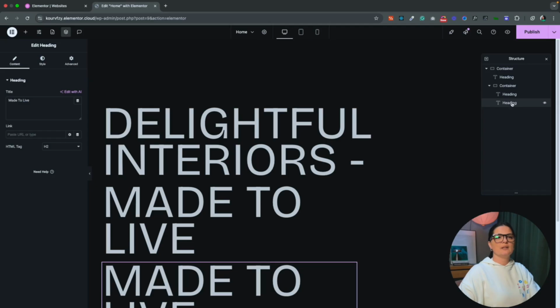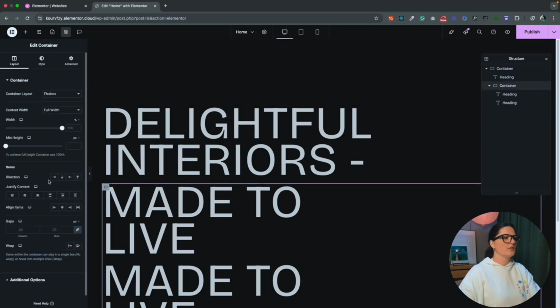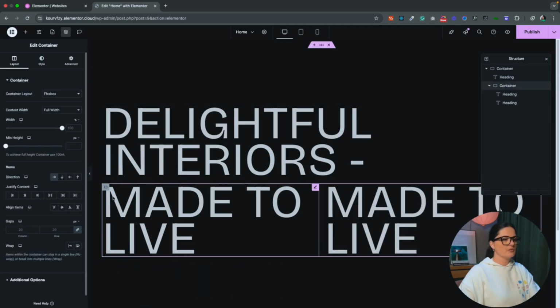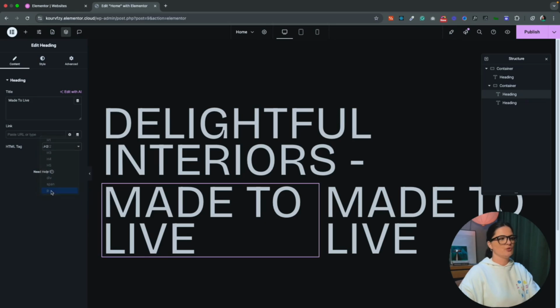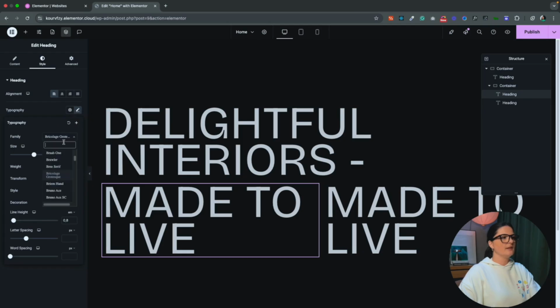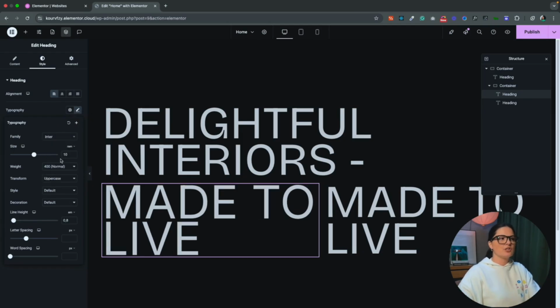Let me just duplicate this and let me just change the direction to be row horizontal. Okay, so this one is going to have HTML tag of P instead of H2 because this is the body text. Okay, so I'm gonna set this to Inter. Let me just go to style and I'm looking for Inter. So our fonts are Bricolage and Inter.